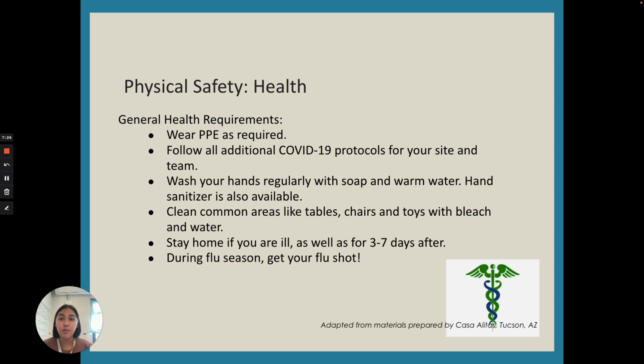Wash your hands regularly with soap and water. If you're not able to do this, hand sanitizer is also available everywhere you go. Clean common areas like tables, chairs, and toys with bleach and water. Stay home if you're feeling ill, as well as 3 to 7 days after. And during flu season, get your flu shot.